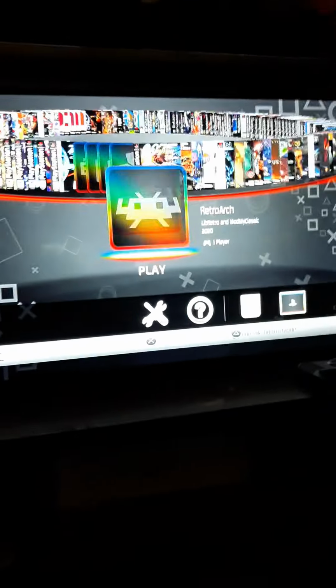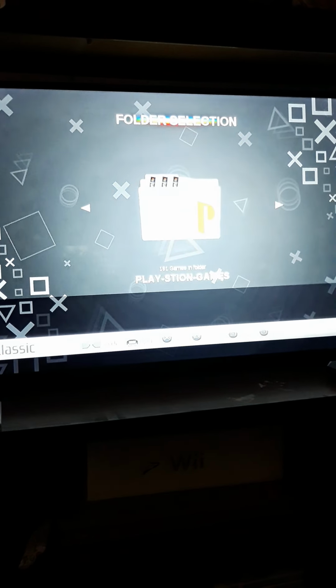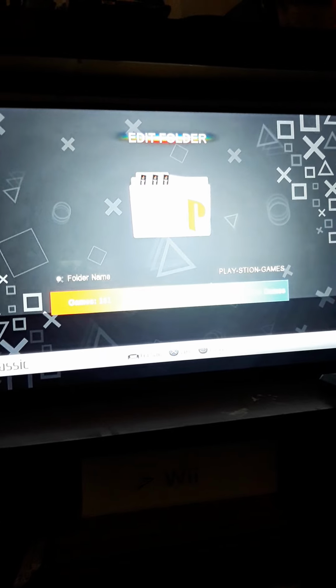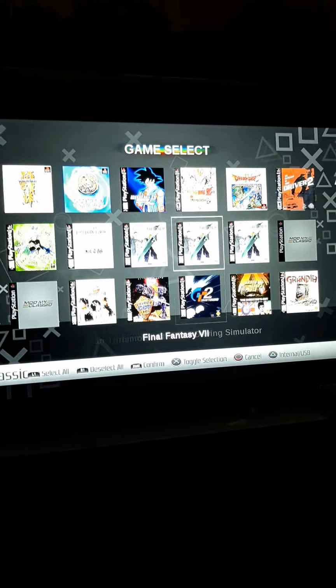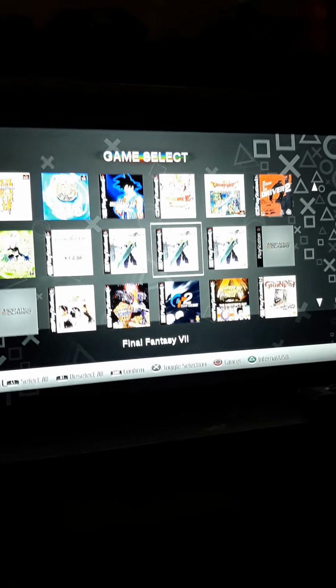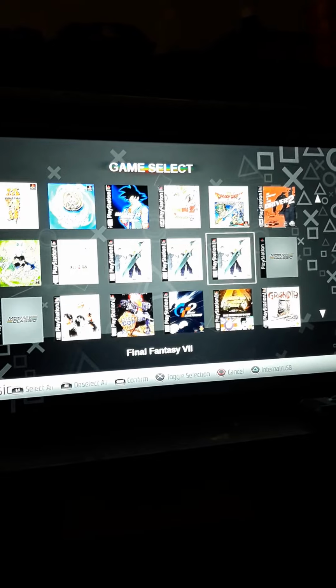If you go over here to the folders menu, you press X, and you go down and press X again, and you go down until you find Final Fantasy. So here's all 3 discs. Now, for some reason, I try to play both of these right here.